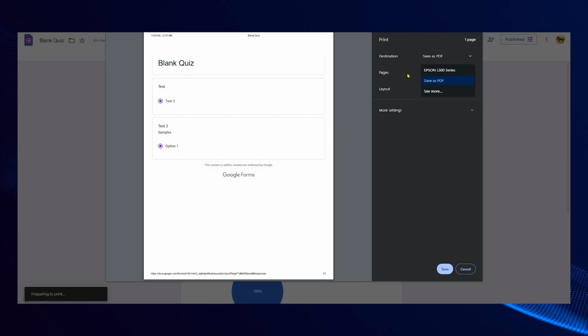By choosing this option, you instruct the system to convert the print-ready view of your responses into a PDF file. The PDF format is widely recognized and valued for its versatility, security, and consistent layout across different devices and operating systems. This ensures that the document appears exactly as intended when shared with others or when printed later on.